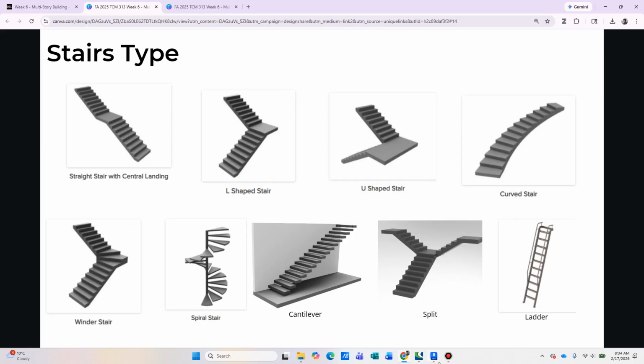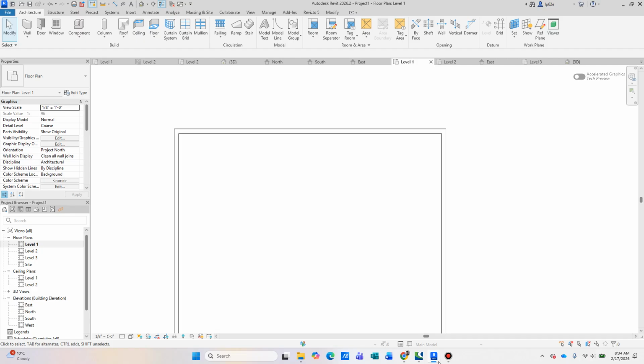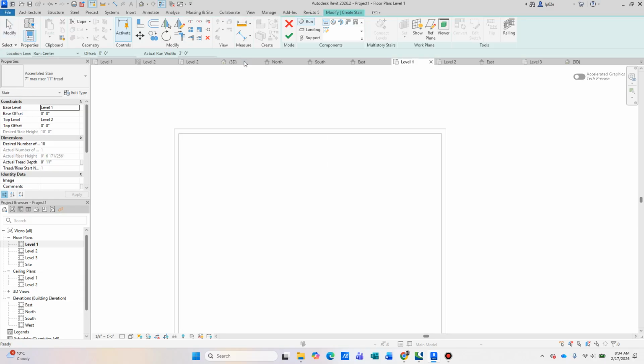Okay, so now let's get back to Revit. If you want to draw stairs, in the Architecture tab, you will have the options to draw stairs. So go to Architecture, select Stairs, and now you are in the Stairs Editor tool. And you'll see the Modify Create Stairs tab.